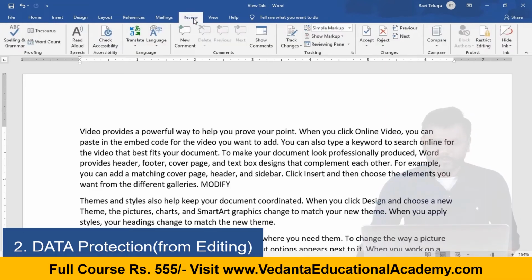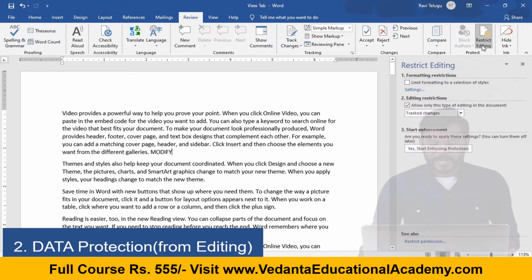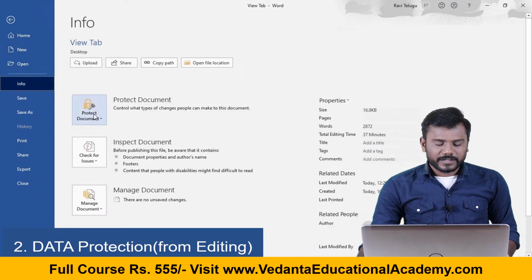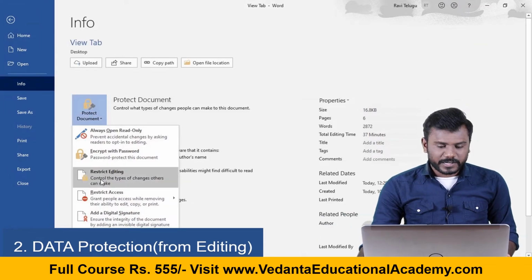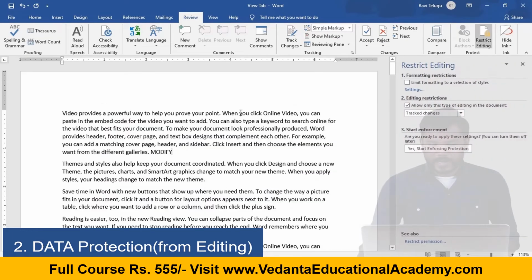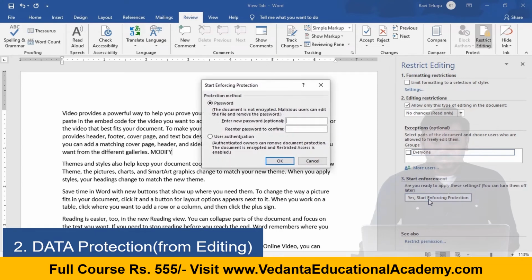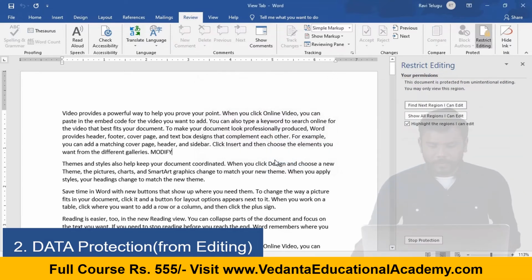For that, you just go to the Review tab and there click on Restrict Editing, or go to File, go to Info, and again Protect Document, and here also you can select the same option, Restrict Editing, and you will get the same screen here. Just click on the dropdown and select No Changes, Read Only. Just come down and click on Yes, Start Enforcing Protection, and enter the password, for example 0000, and repeat the same password 0000 and click on OK.